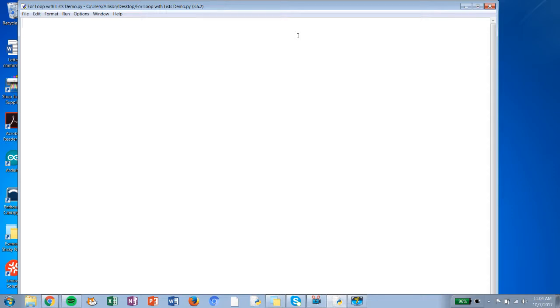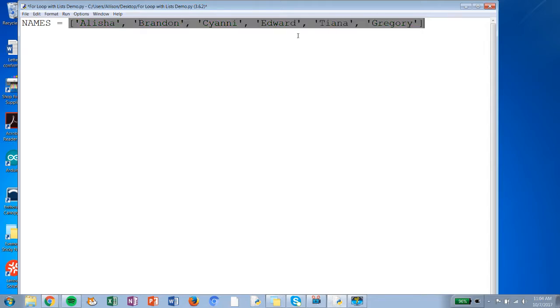You can go ahead and do this in REPL as well, just like before. I'm going to create a list called names. I'm going to put the variable name in all caps just because I'm going to treat it like a constant. And I'm going to create a list of, in my case, names of students from my class. So you can use these names or you can substitute names of your own. I've got Alicia, Brandon, Siani, Edward, Tiana, and Gregory.